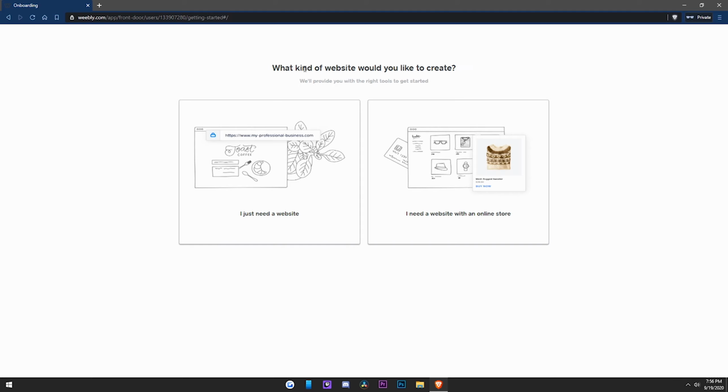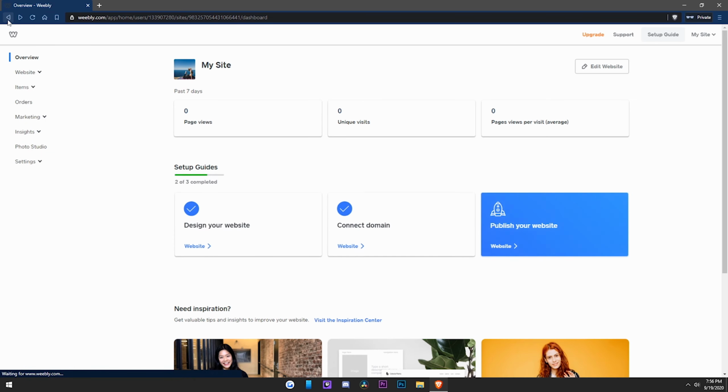Before we jump into choosing one of these settings, I do want to say that if you got to that point and maybe even used Weebly before, you might actually be dropped into your dashboard. This is where you're going to be after you've logged out of Weebly and you come back to edit your website at any point in time.